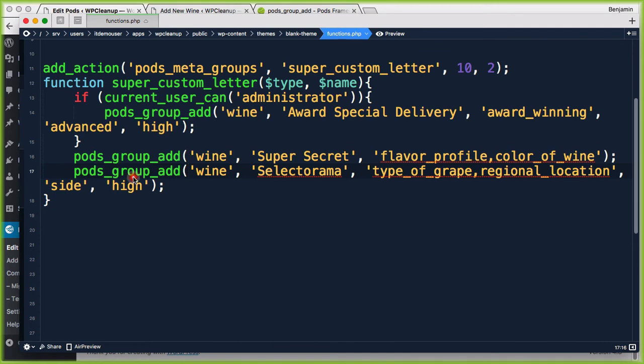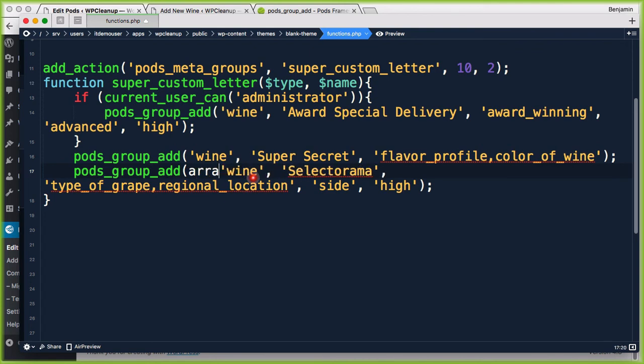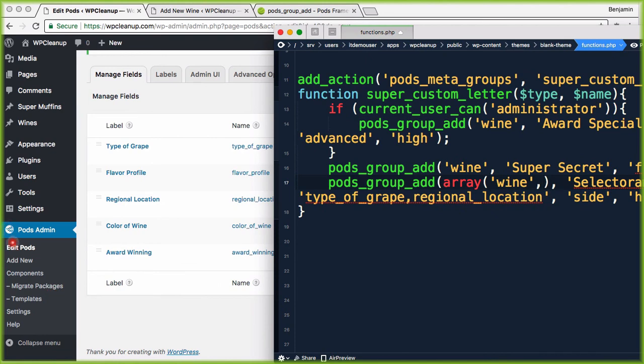The way pods group add allows us to combine different pod names is not like this. We don't simply put them together in a comma separated list. We have to put them into an array, so each one would be treated as an individual item. That's what an array does in PHP. It's a list where we can treat each individual item as its own. To create an array, all we're doing is typing the word array and wrapping that in parentheses. Now let me go look at the pods just so I don't get the names wrong.